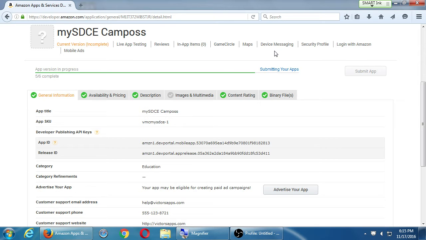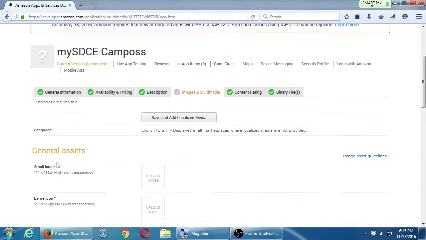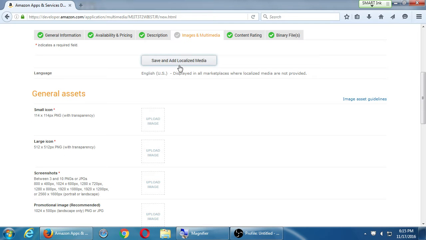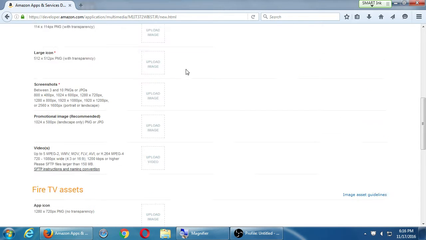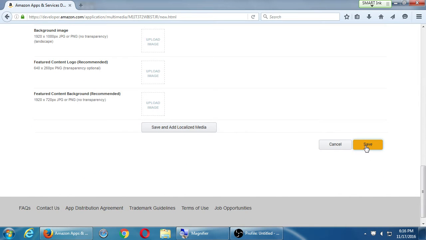But I can't submit the app yet because I need images and multimedia. Let's spend some time there. If you go to that tab, this also has the same save and add button that you need to be careful about. We'll usually be clicking the regular yellow save button, not the save and add localized media.